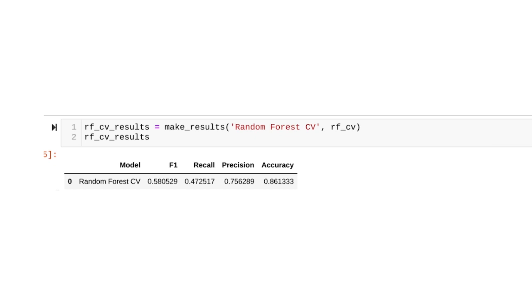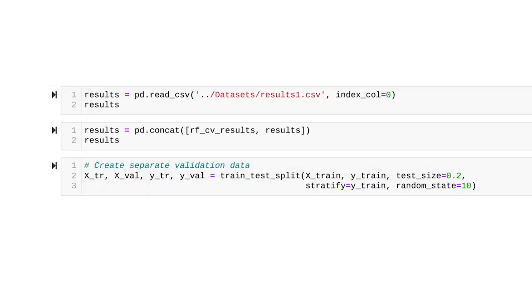Interesting! The cross-validated random forest model has an average F1 score of 0.58 across all 5 validation folds, which is a little better than the single tuned decision tree. It also has better recall, precision, and accuracy. Nice! Okay, now let's use a separate validation dataset to validate the model.